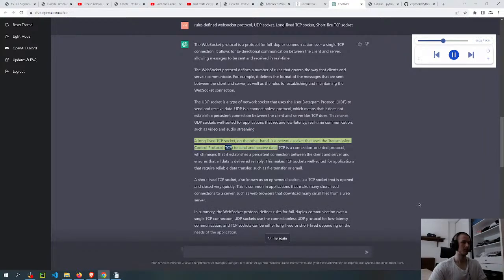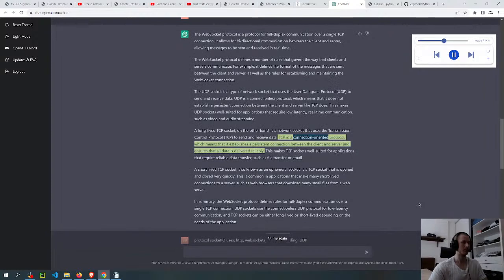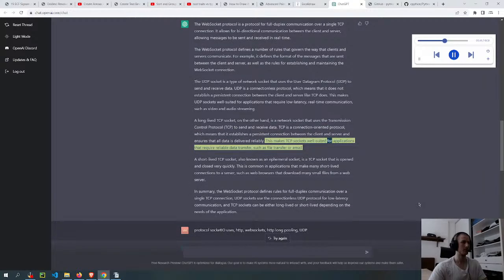A long-lived TCP socket, on the other hand, is a network socket that uses the Transmission Control Protocol, TCP, to send and receive data. TCP is a connection-oriented protocol, which means that it establishes a persistent connection between the client and server and ensures that all data is delivered reliably. This makes TCP sockets well suited for applications that require reliable data transfer, such as file transfer or email.